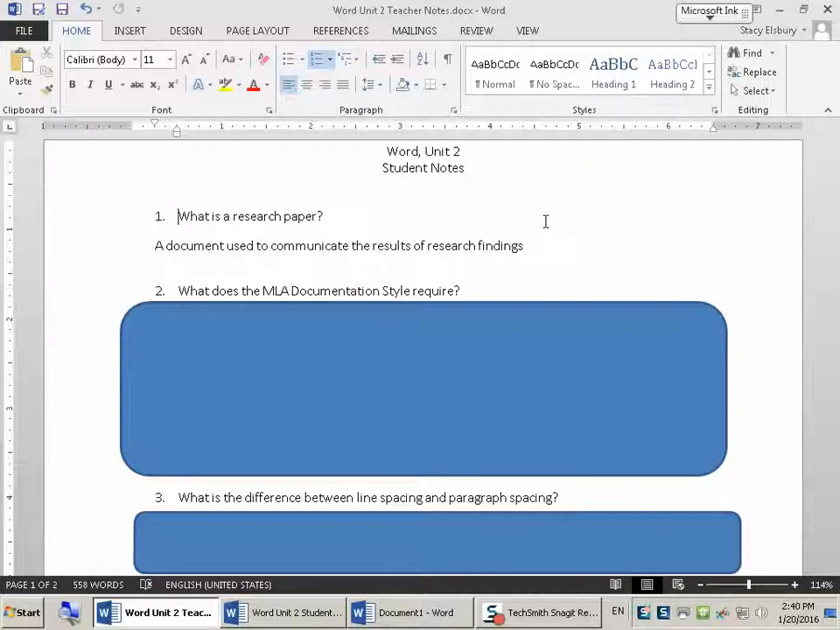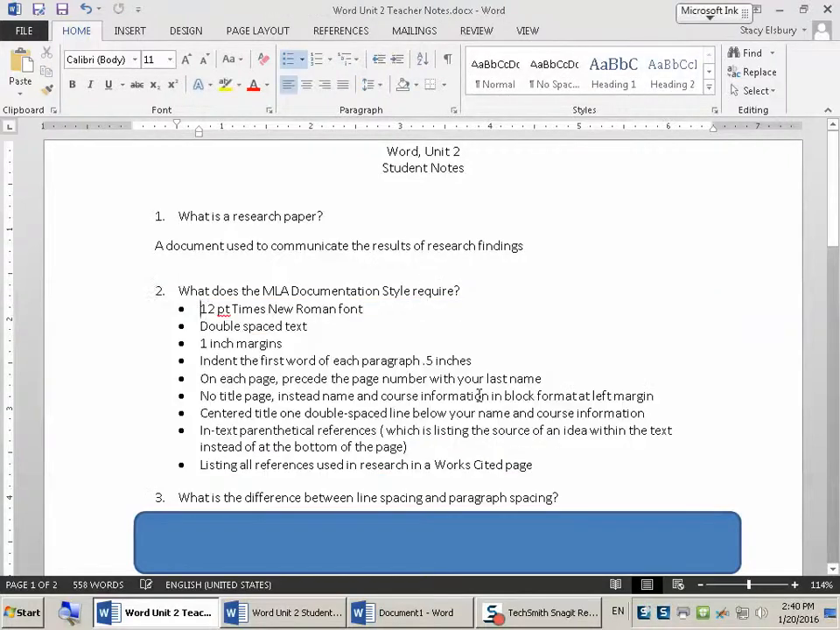So let's go ahead and actually talk about, well, what does MLA documentation require? When you write a research paper that's MLA style, you need to have 12-point Times New Roman font. This is not a time for you to get pretty. You need to have double-spaced text, 1-inch margins on left, right, top, and bottom. You need to indent the first word of every paragraph 0.5 inches. On each page, you need to have a page number which is preceded with your last name.